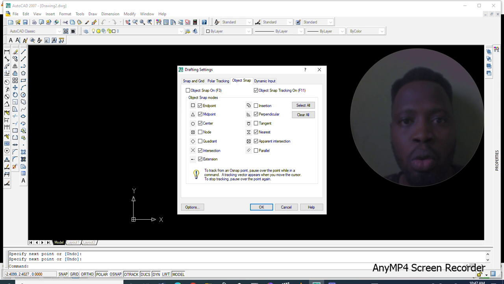So it doesn't know where your point stops and where it should start. So it helps you to find your point and begin from there to continue drawing. If you turn off the end point, it will not be able to tell where the end of your line stopped, so it will find it difficult to locate the end point.